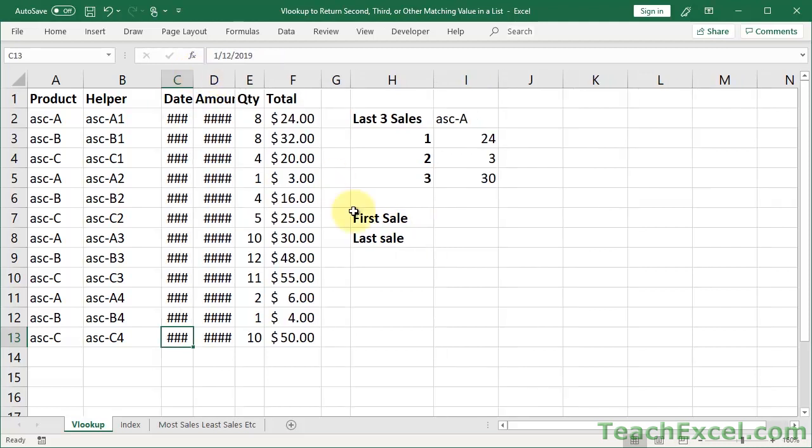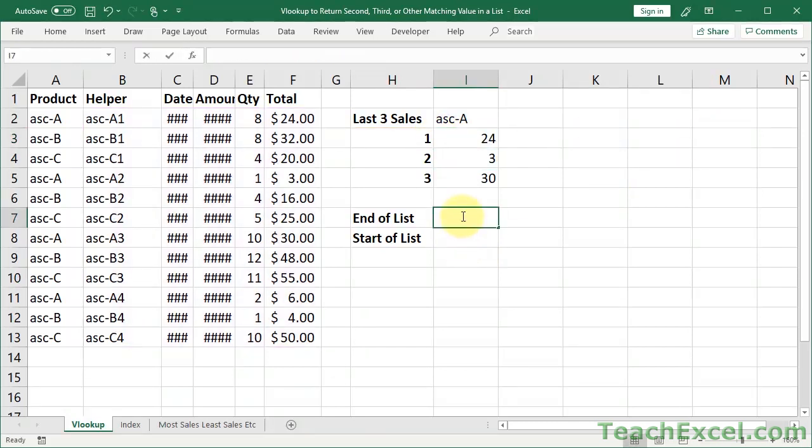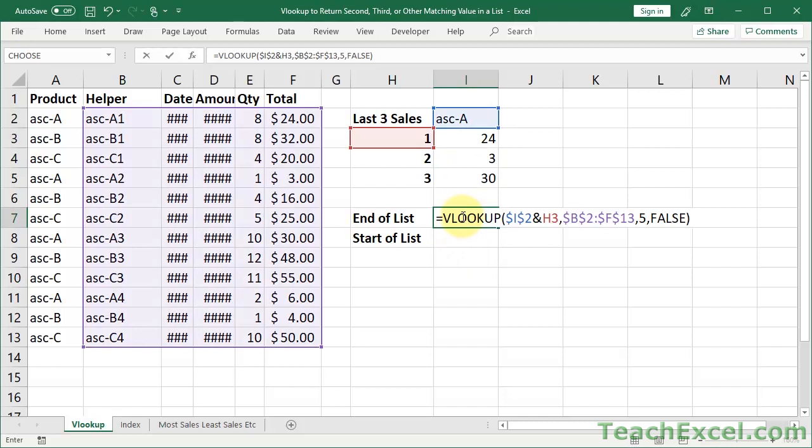You want to get something from the end of the list. So I'm going to change first sale to end of list. Be a little bit more clear. And here, start of list. Okay, so to get one from the end of the list, I'm going to go ahead and copy this. And basically all that we want to do right now is replace this reference right here, which up here would be 1, 2, or 3, with the largest number that can occur. So what's the largest number down here? Well, we just count how many times our lookup value occurs in the list, and that's how we get it.